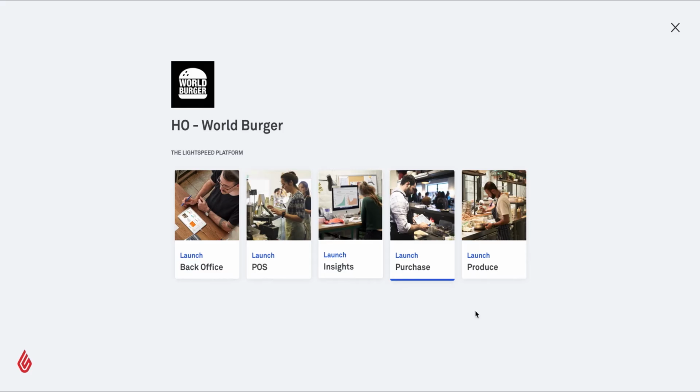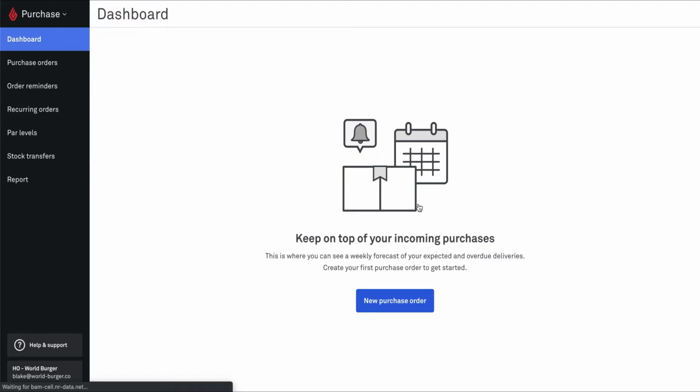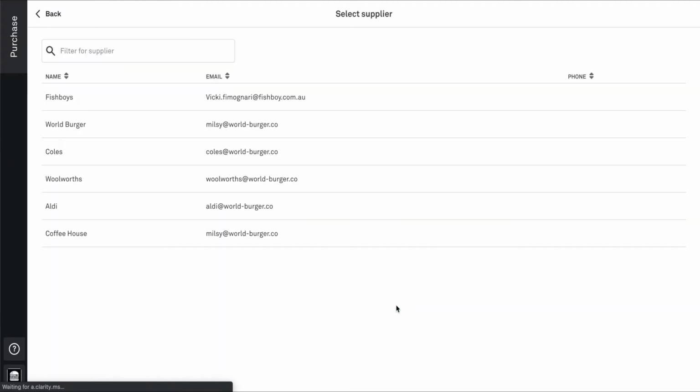So again, we're going to go through and do a purchase this time. We click on the purchase menu, same as before, and the purchase screen will open up. So we want to create a new purchase order. If we click on new purchase order, you'll see all of our suppliers will be there.